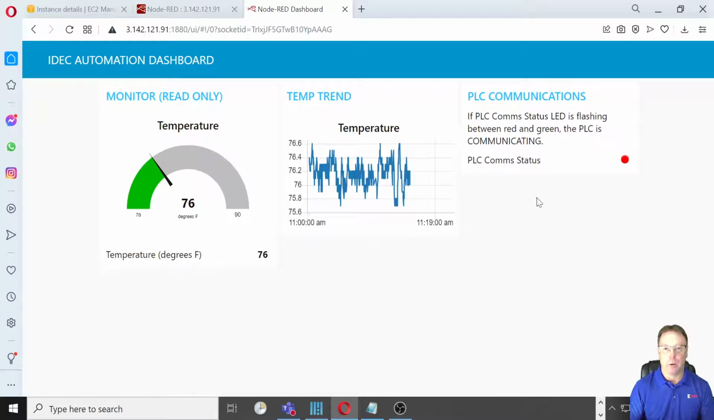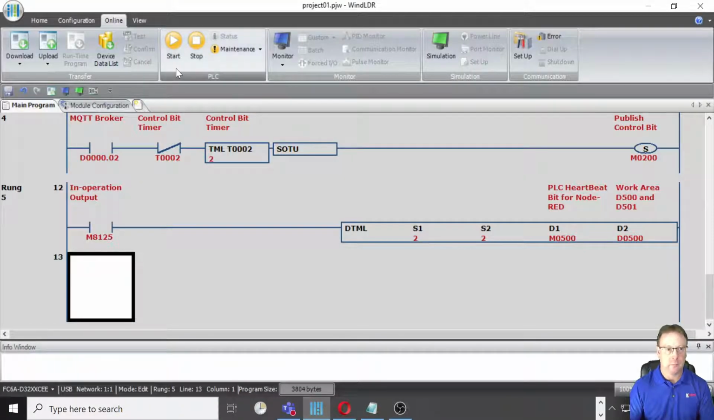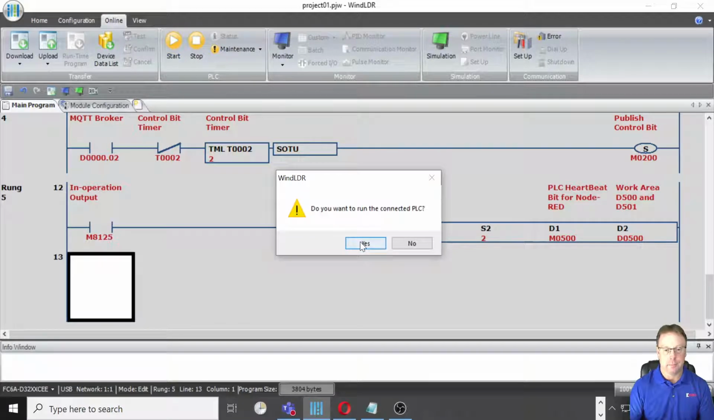and if I go to my dashboard, now I can see PLC communications, and I've got the text that I typed in. I can still see this isn't flashing back and forth. The PLC still stopped, right? But now I at least know, hey, this isn't flashing, so I know I don't have communications here. Let me go back to WinLadder. Let me start the PLC.